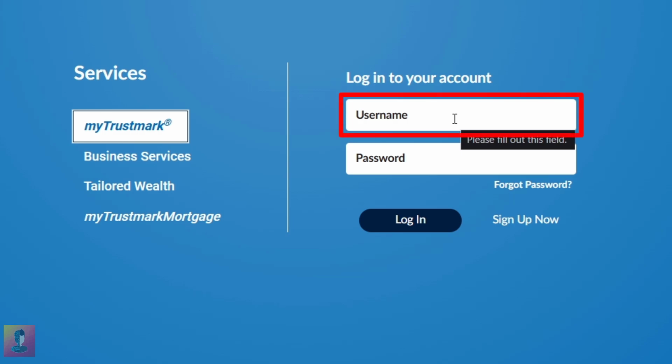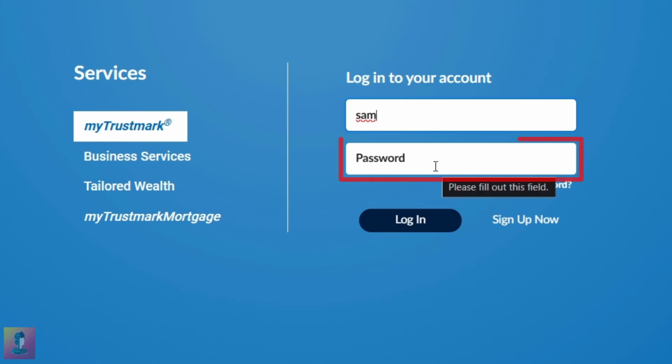On the Login page, enter your username in the designated field. Then, enter your password in the appropriate section. If you have forgotten your password, click on the Forgot Password link to initiate the recovery process. For new users, please click on Sign Up Now to create an online banking account. Once all information is correctly entered, click on Log In to securely access your account.